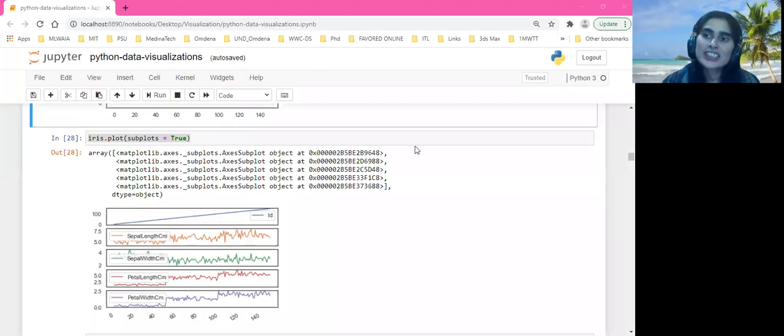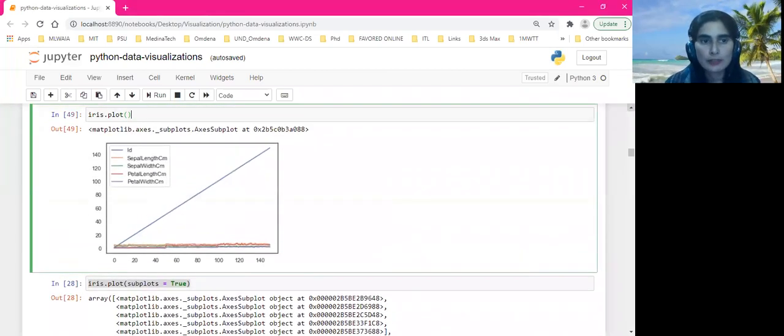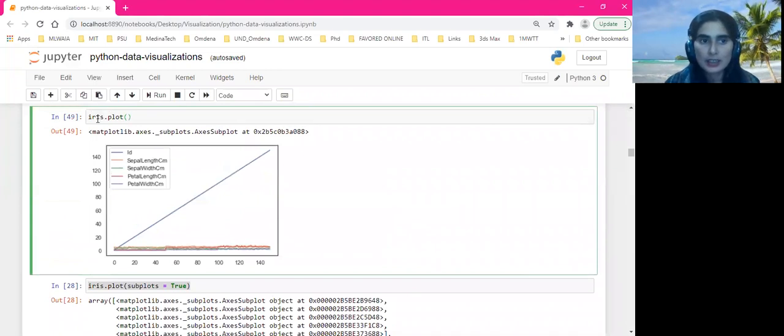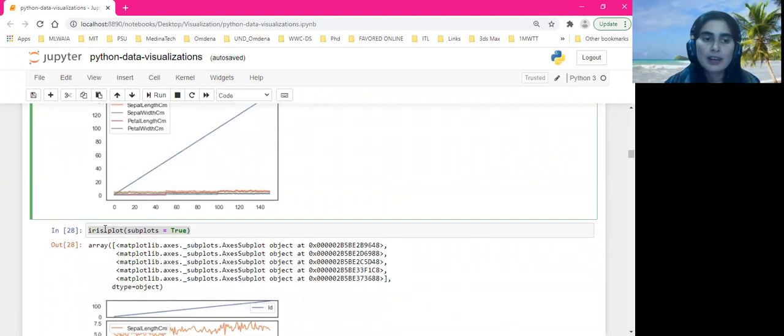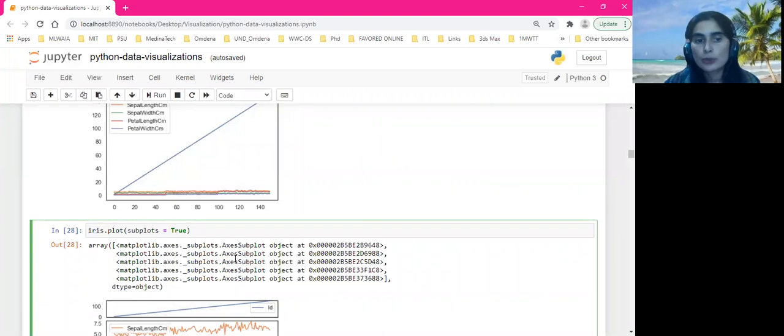Okay, so let's change this code a little. For example, we have written iris.plot. So let's make it subplot. What subplot will do is that it will basically remove overlapping from here. It will separately draw every line over here, right? So let's do that. When we say iris table dot plot, subplots equal to true, like a subplot of every column. So let's execute this one as well.